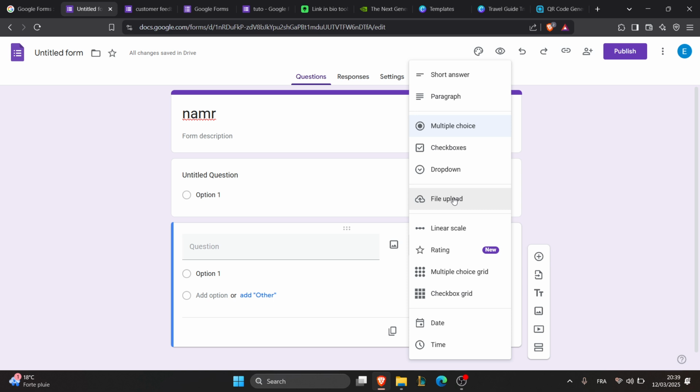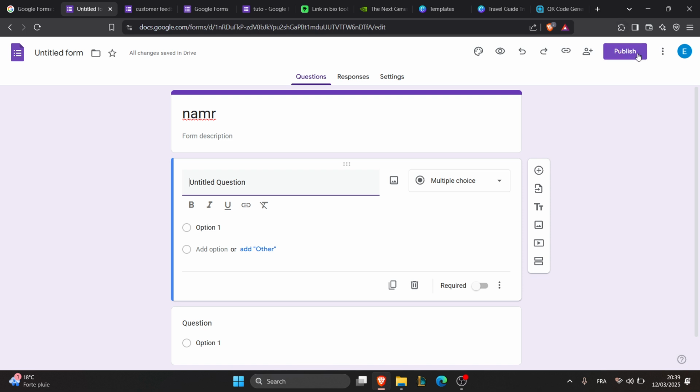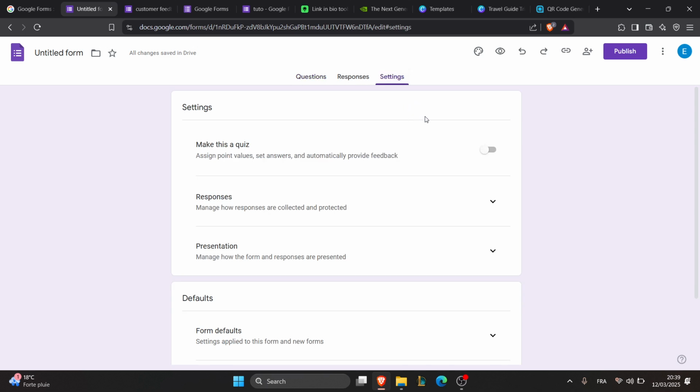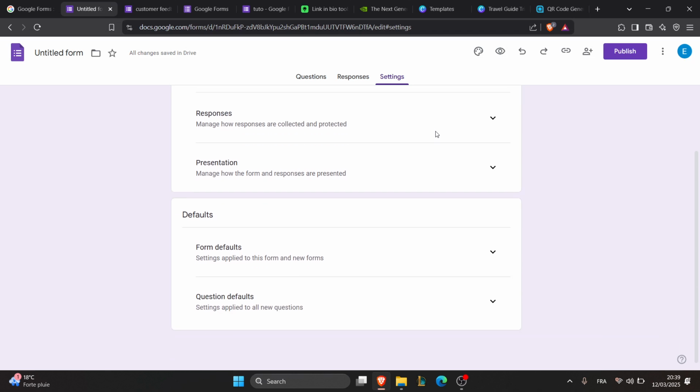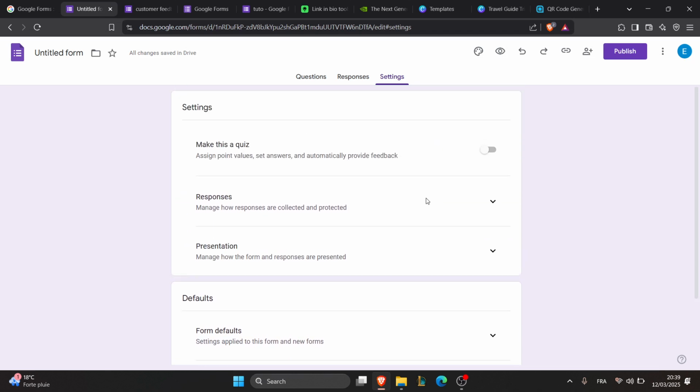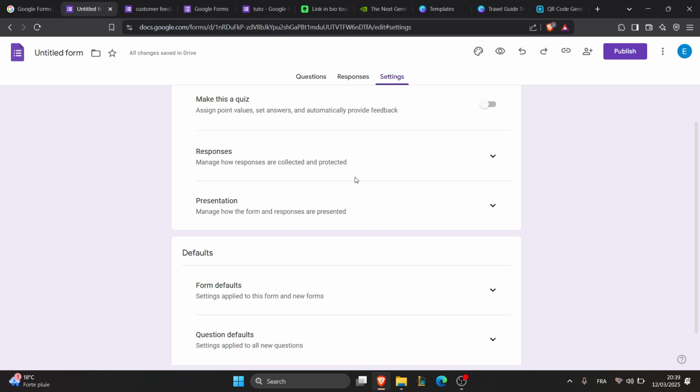As for the fourth step, customize form settings, and you can do that by clicking on the gear icon, which is the gear icon you see here, or just go to settings and enable email collection and limit responses, or enable quiz mode for exams. You can do that from these options right here.